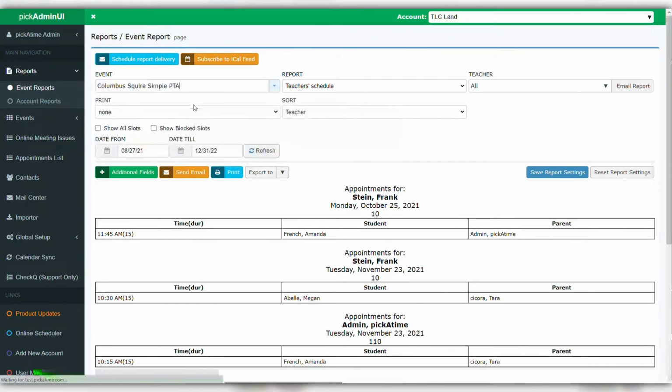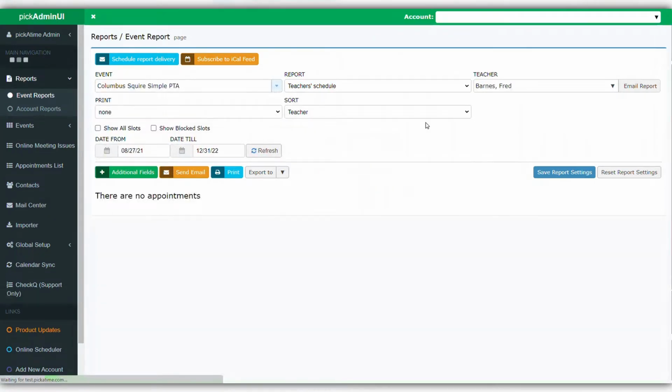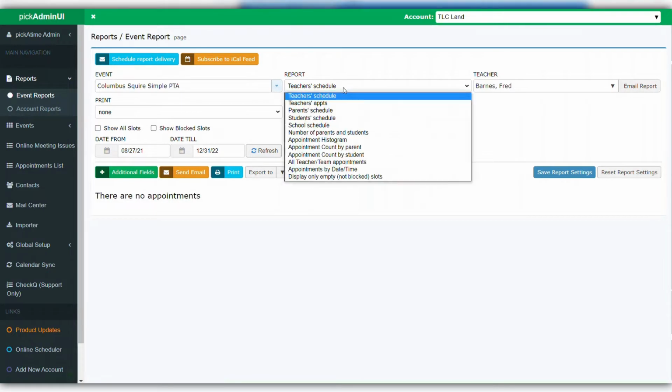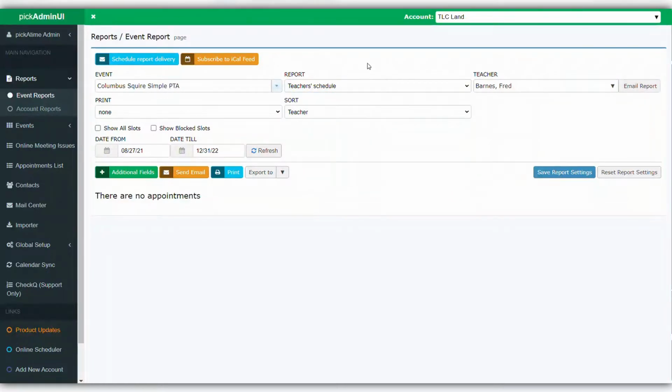For a simple parent-teacher event, you would also still have a teacher and a parent schedule with the same functionality of the email report, but you see that you have tremendously fewer reports here, largely because a simple PTA event does not include class or enrollment information, so those reports are not a part of this particular event's report options.